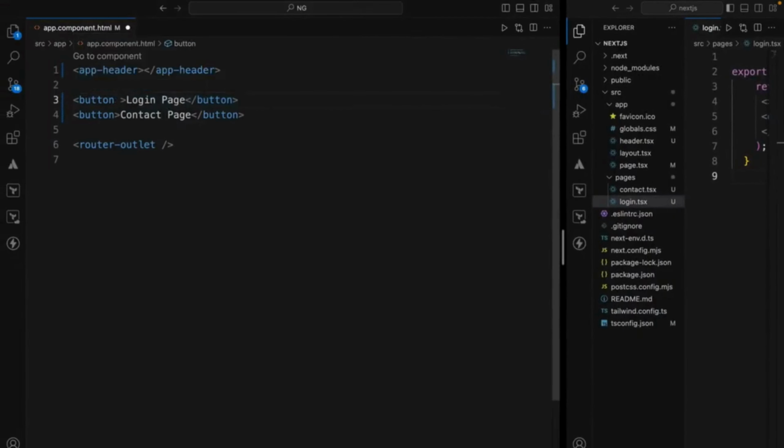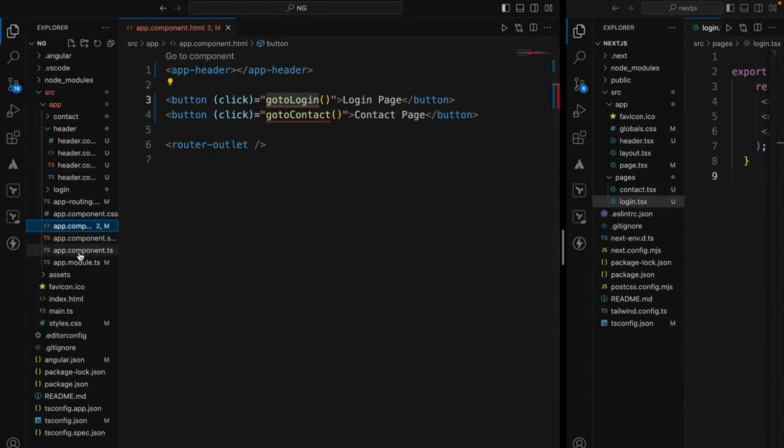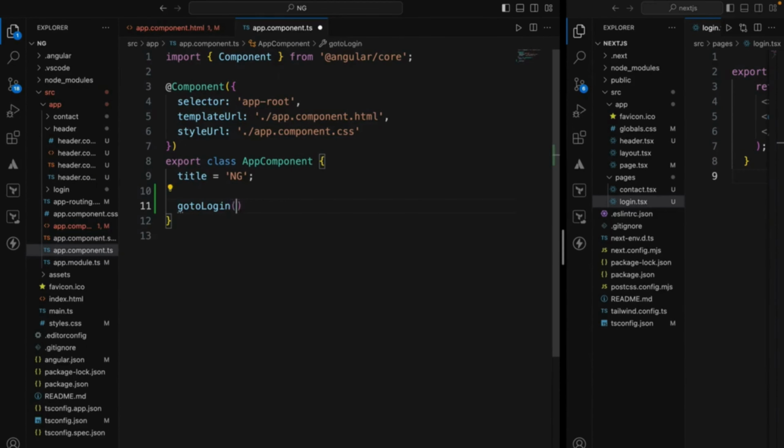Okay, so let me add a click event. So this is a function name. So go to contact. We need to write these two functions within the TS file. Okay, go to login and go to contact. So this is another way to route from the component instead of directly routing from the HTML.